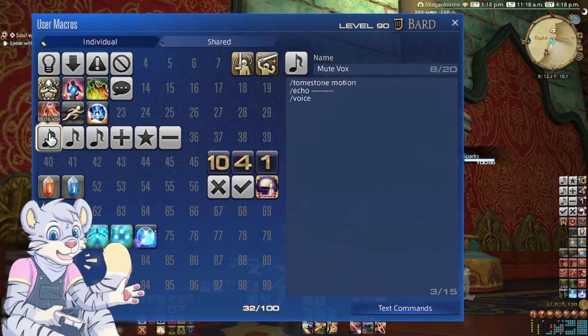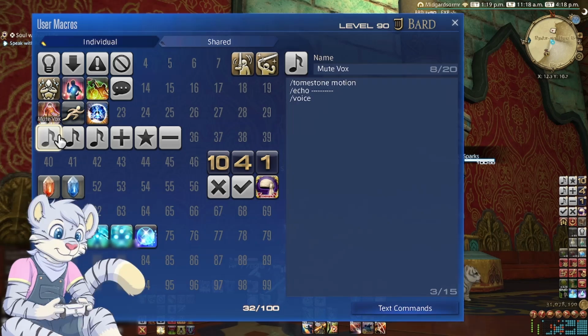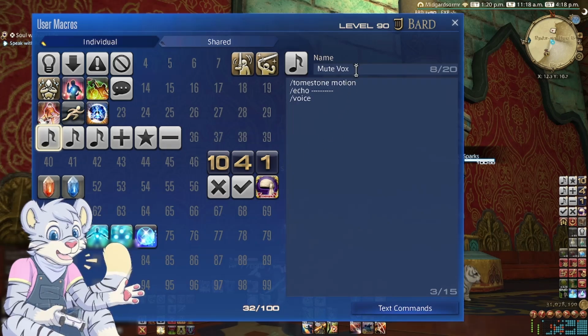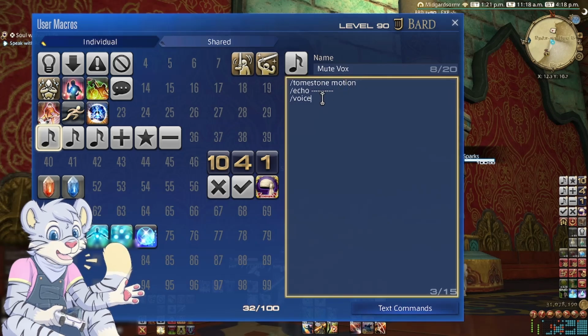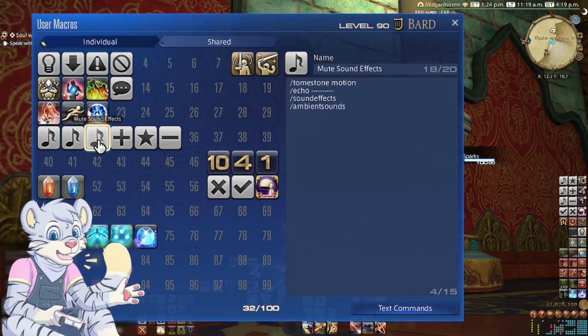If you look at my mute Vox macro, I've labeled it mute Vox here. It's the same as before, same thing with the emote and echo, but this time the last command is /voice. This will toggle voice on and off. Finally, I have mute sound effects. This will mute the sound effects in the game as well as any ambient sound, like when you're in Alexandria and you hear the metal clanking. You could turn that on and off as well.